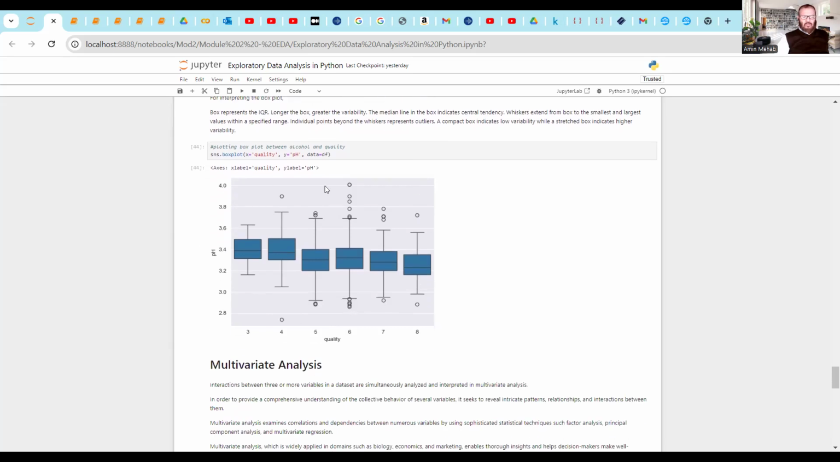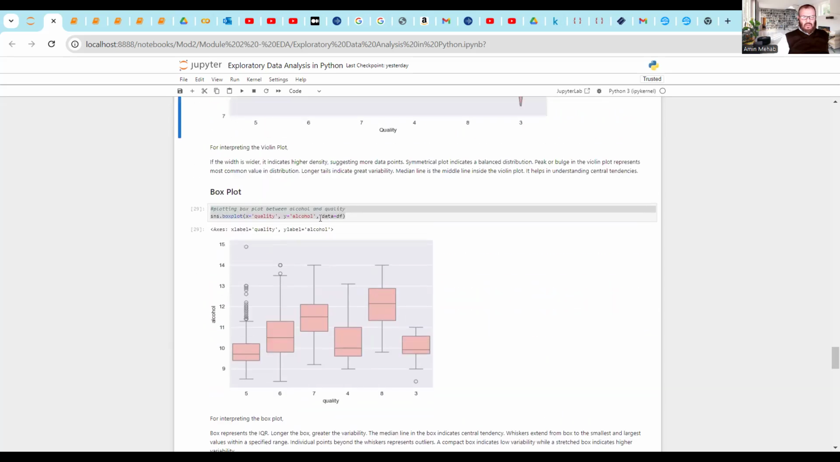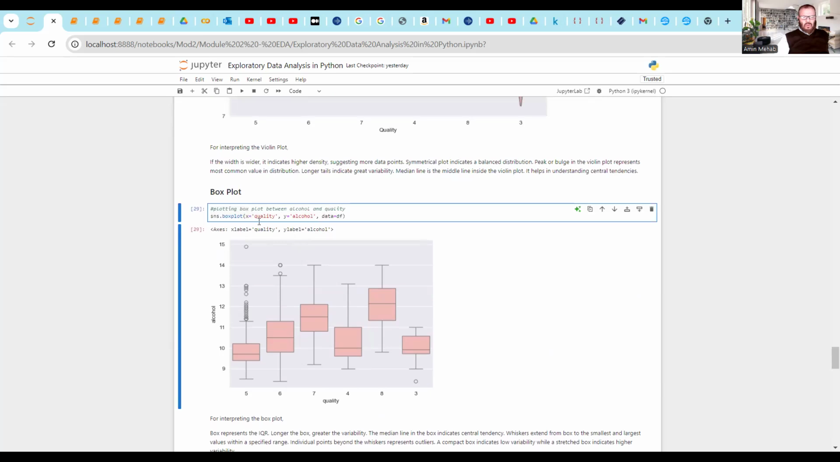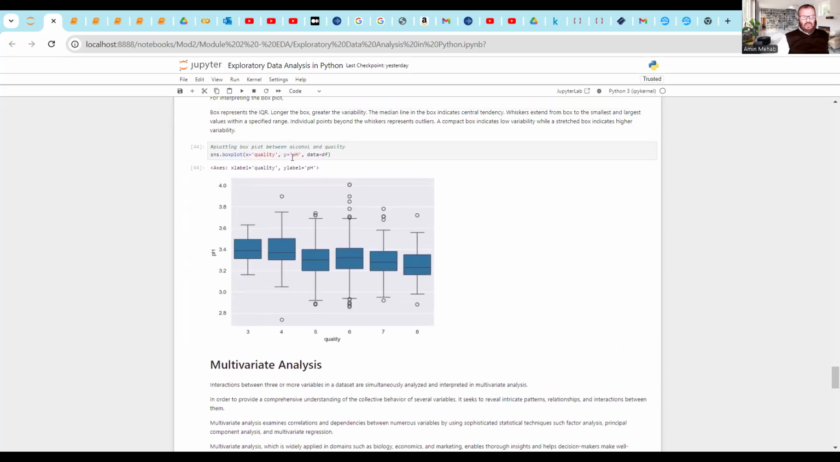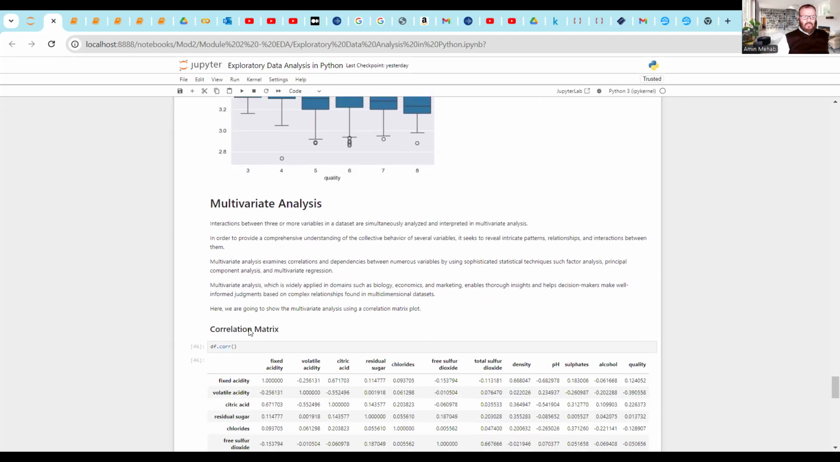And here, the same, we have done it with alcohol. We have quality and alcohol. We do it again with quality and pH, okay? And pH is one of the columns in the data, and exactly, we can see some of the outliers at 6, at 5, at 4 here, okay? And all of them except the quality number 3.